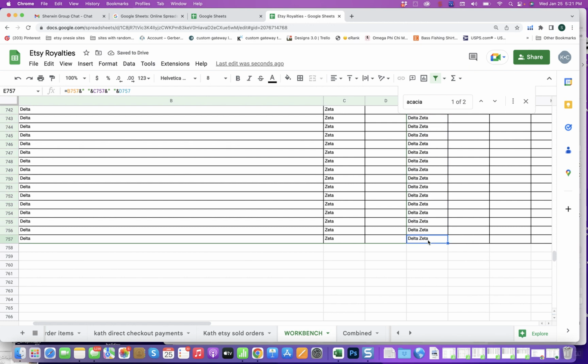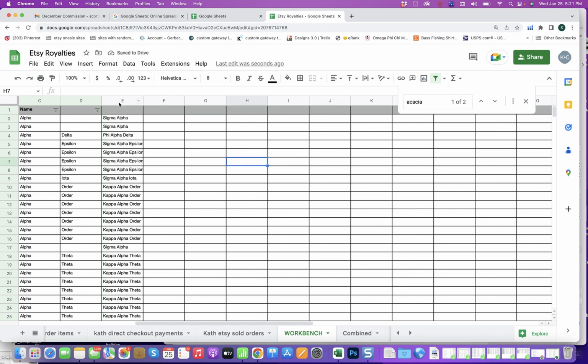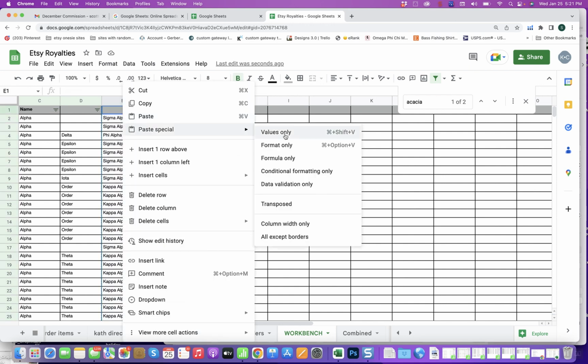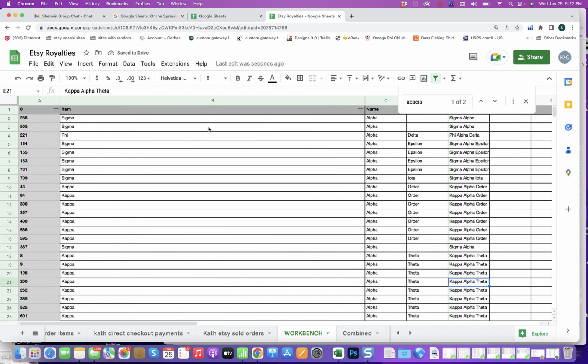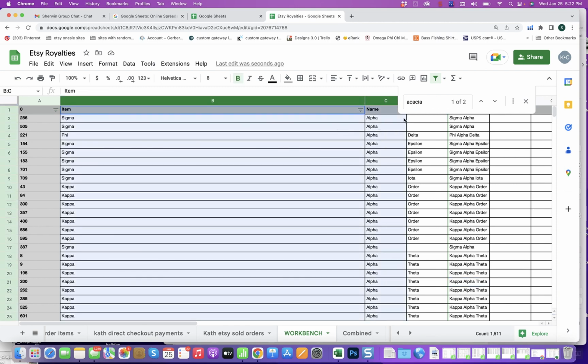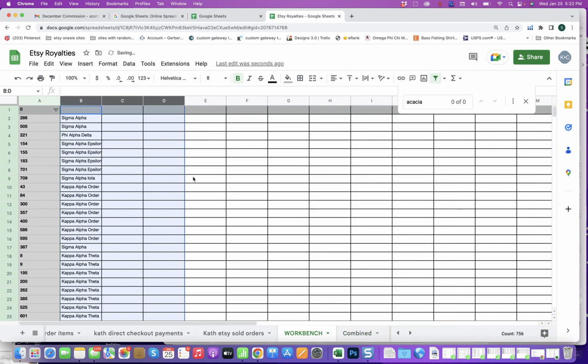So again, remember, these are equations, right? If you delete something, it messes up. So remember, copy, Command C, and then paste special values. Now you don't have an equation anymore. So you can delete these columns because they're no longer important, because you already have it. You can delete them, and then it stays.